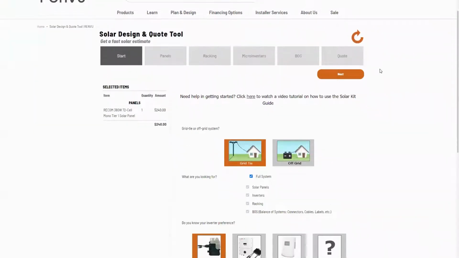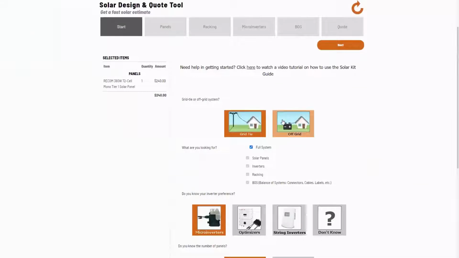To start, select your solar kit type. You can choose between grid-tied and off-grid systems, as well as the specific equipment you'd like included in your quote. If you don't know which equipment to select, no worries. This tool will help you make design decisions and configure your system with the necessary equipment along the way. Also, it's easy to go back, make changes, and compare options at any point throughout the process.